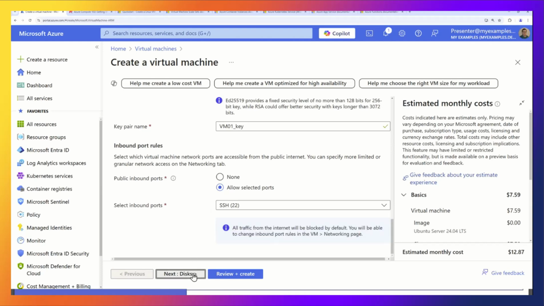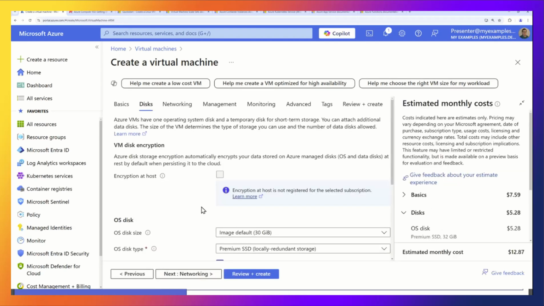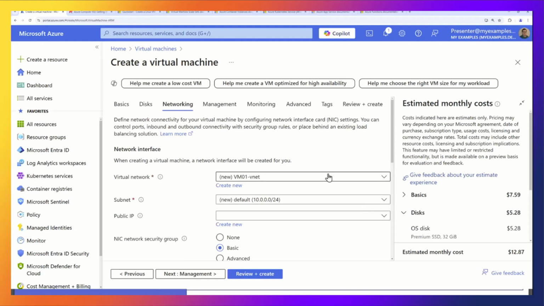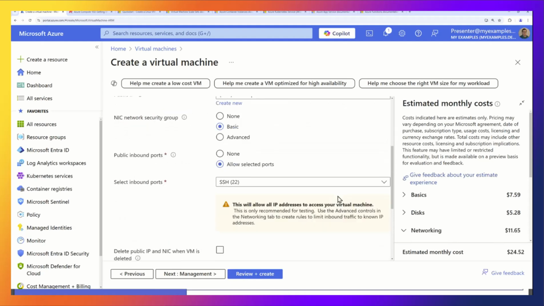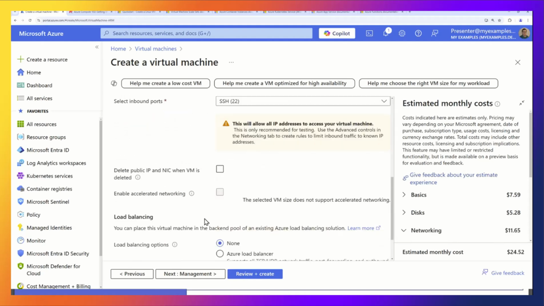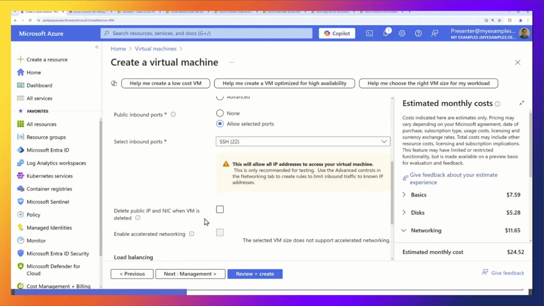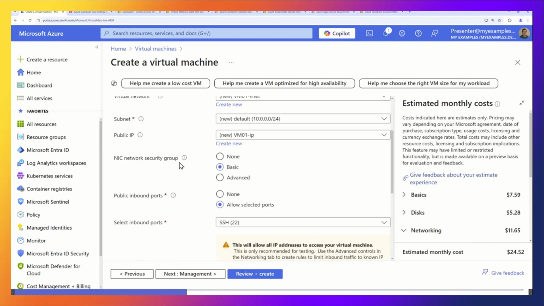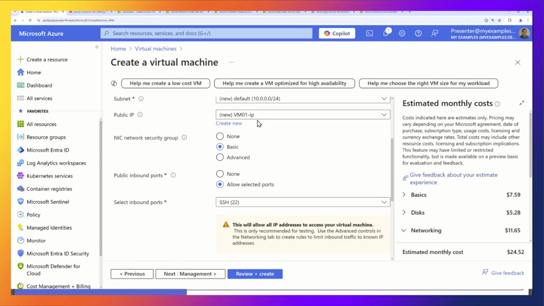So I'm just going to click next: Disk. I'm not going to make any changes. I'm going to go to Networking. I'm not going to make any changes. Actually, public inbound ports, it's going to allow port 22, and it's going to create a public IP. Again, this is a default. I'm not changing anything, but this will allow us, maybe I'll set up a web server when we take a look at that.